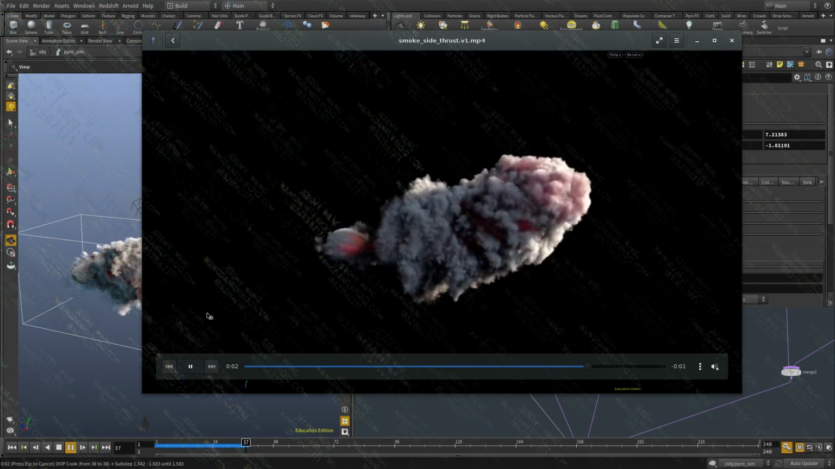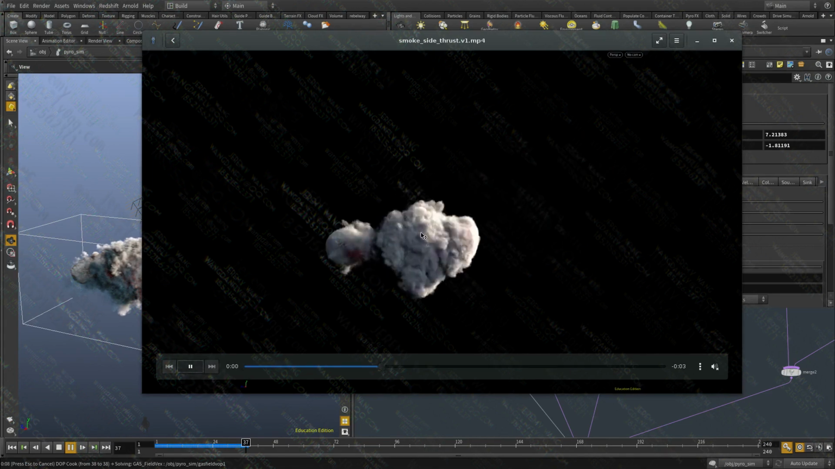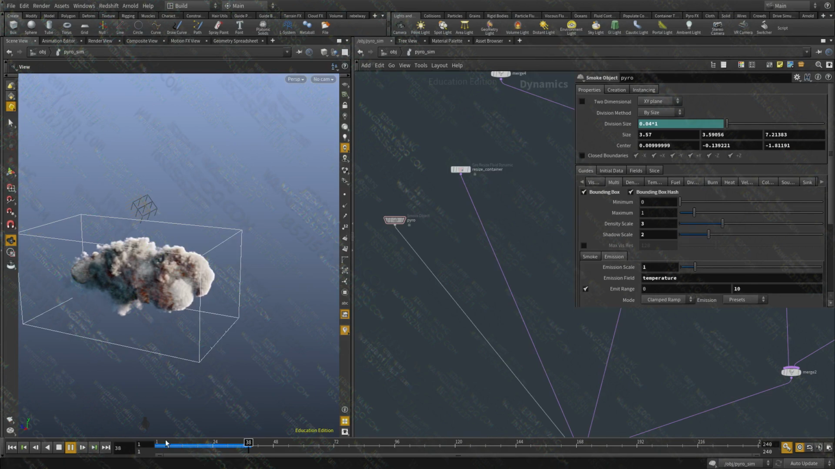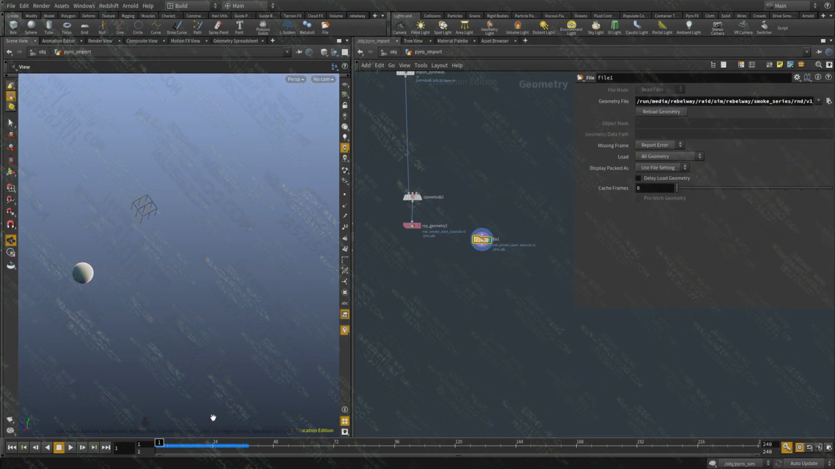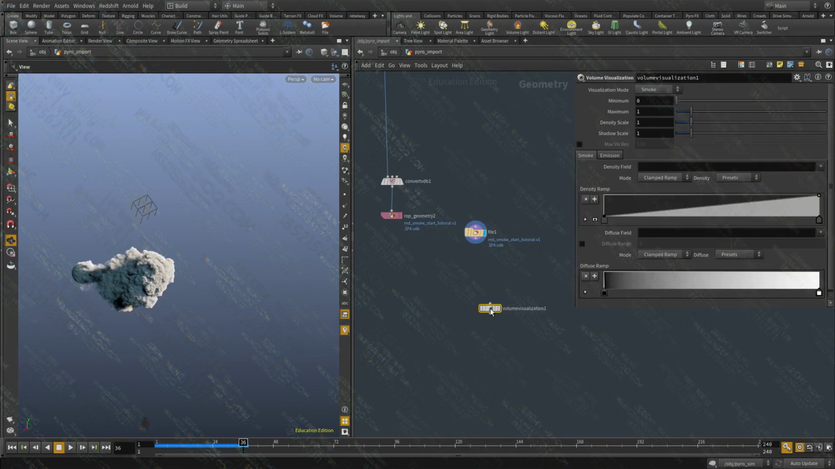And this is the example that we're going to be creating now. You can see how we're injecting data. See that expansion there? That's coming from this idea. So let me play this at a higher resolution or show it just frame. So let me put down a volume visualization node.